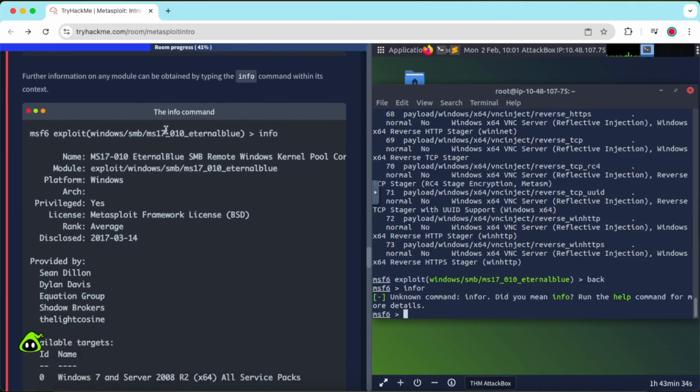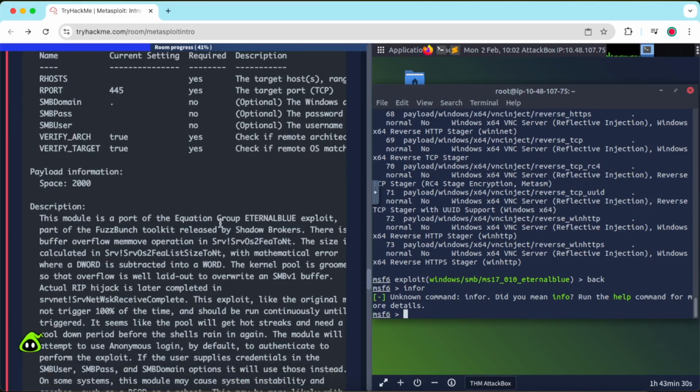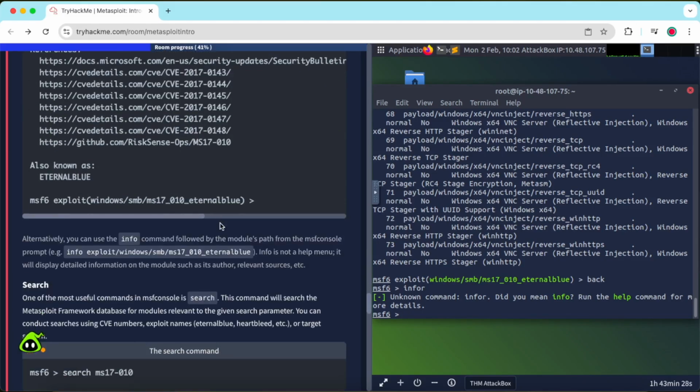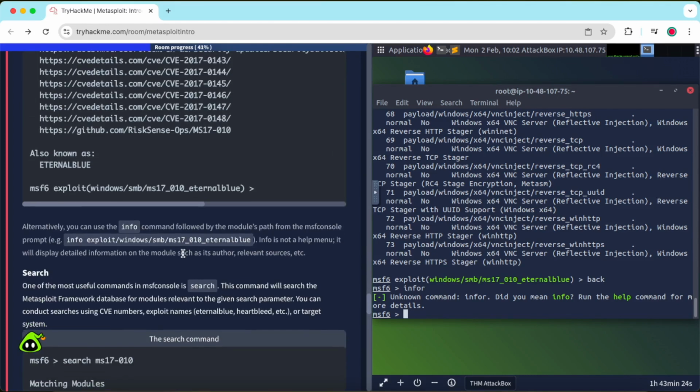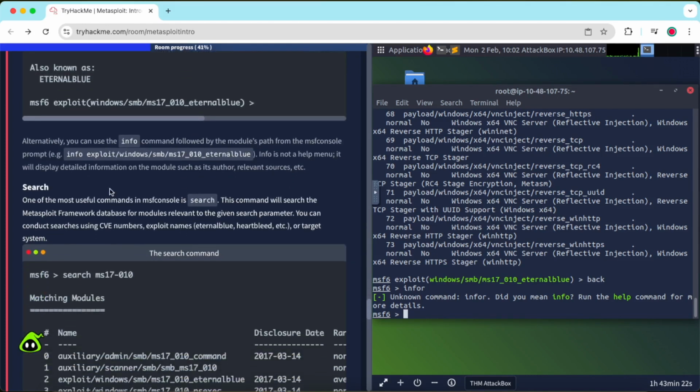Unknown command is showing in my system. Alternatively, we can use the info command followed by the module's path from the MSF console prompt. Info exploit/windows/smb/ms17_010_eternalblue. Info is not the help menu. It will display detailed information on the module such as its author, relevant sources, etc.